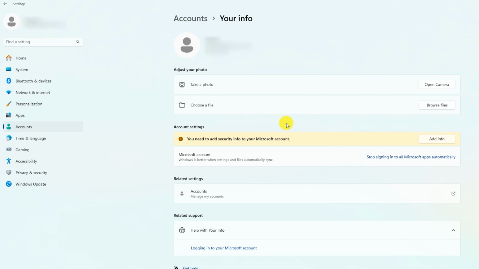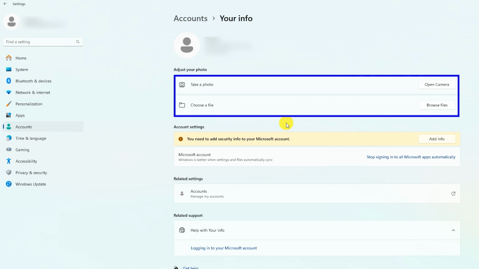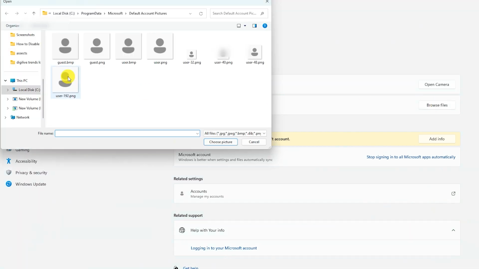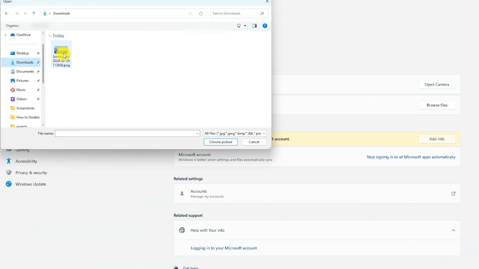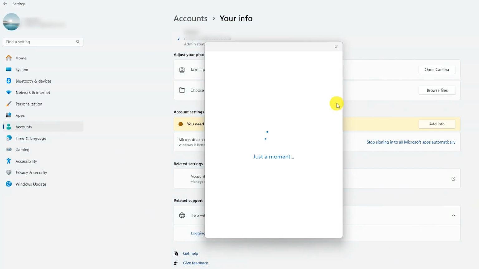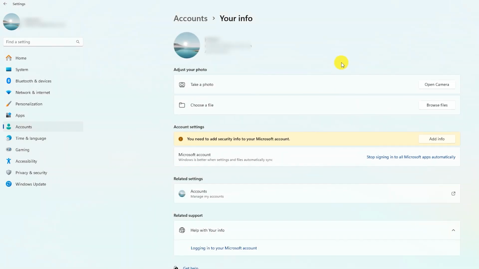In the Adjust Your Photo section, you have two options. Click on Open Camera to take a photo using the webcam. Or click on Browse Files to choose a file from your computer to set it as a new user profile picture on Windows 11. Now click on the Browse Files option. Choose a picture. It's updating. As you can see, the user profile picture has been changed.